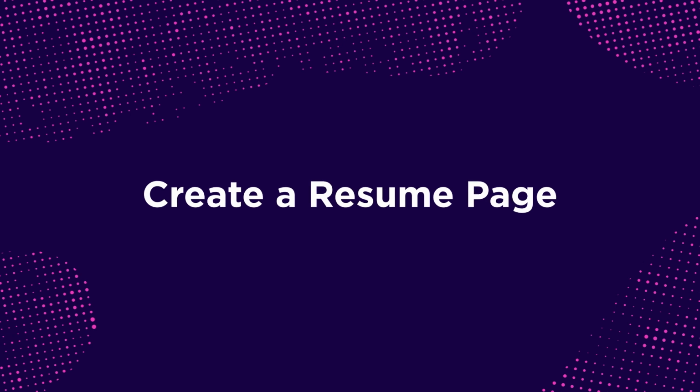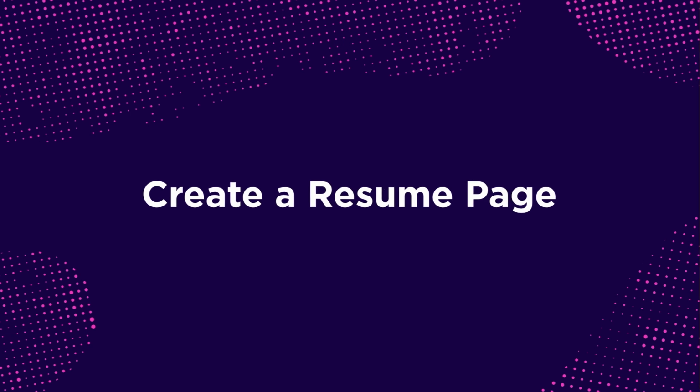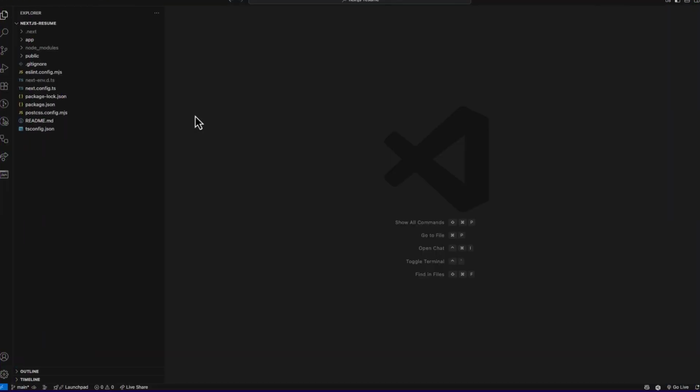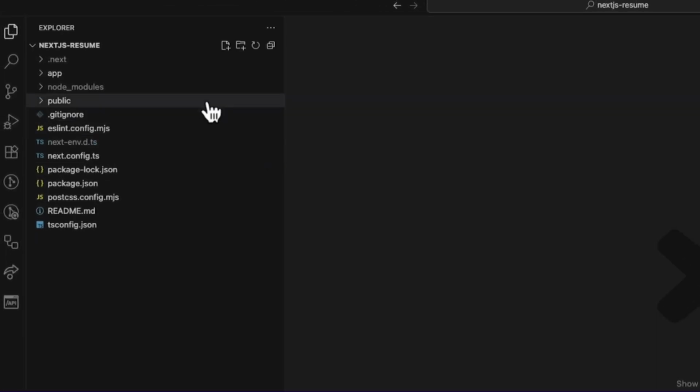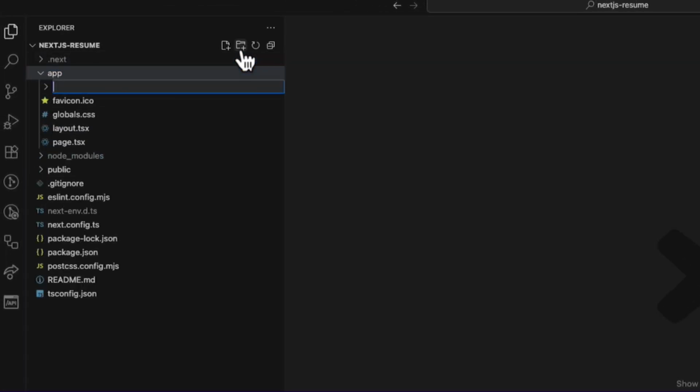The first thing we're going to do is create a resume page. I've opened up the Next.js project I just created in my Visual Studio Code editor. In Next.js projects that use the app router, each route corresponds to a folder in the app directory. We'll create a resume page by adding a resume folder, which maps to the resume route.